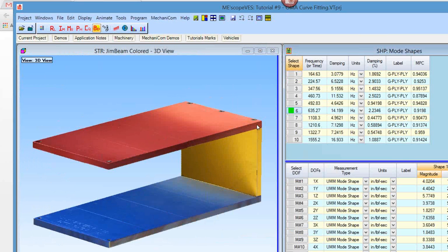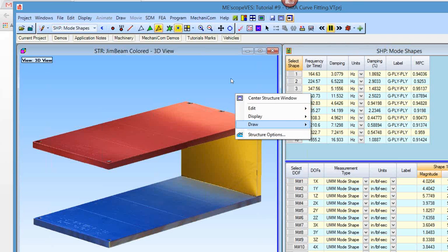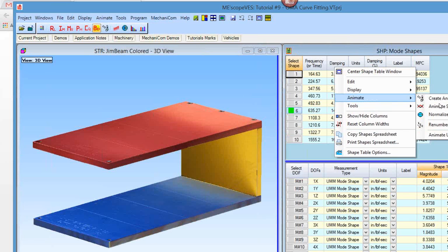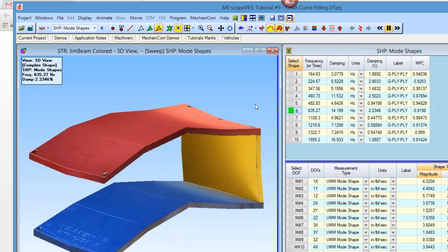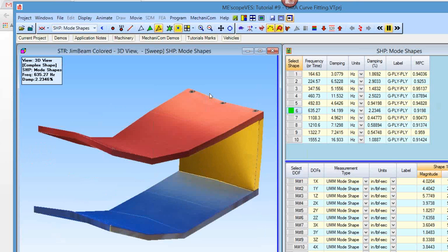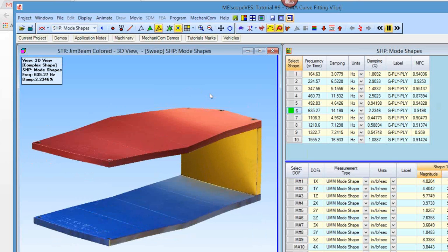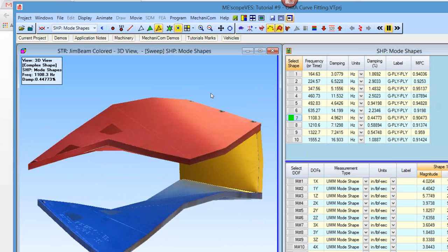So there, when I close the window, it stopped the animation. I'd have to start it again. Now, I can start it either from the shape table itself. If I go under Animate, Animate Shapes, it will start there, or I can start it in the structure window. So there's my modal model.